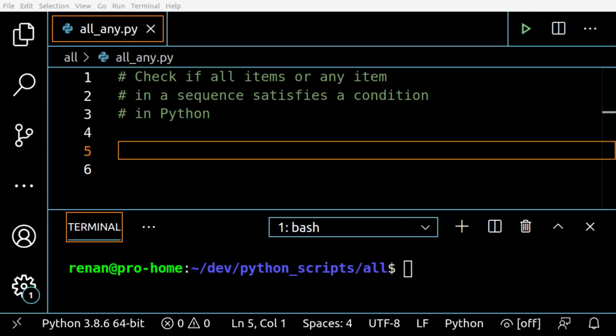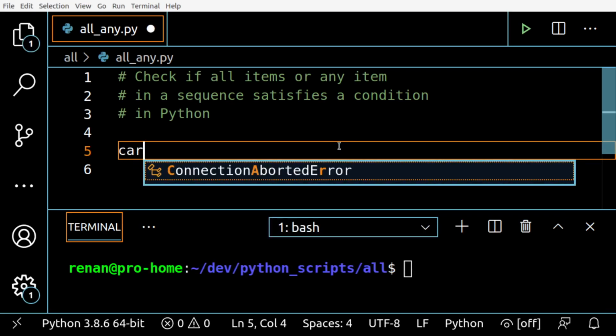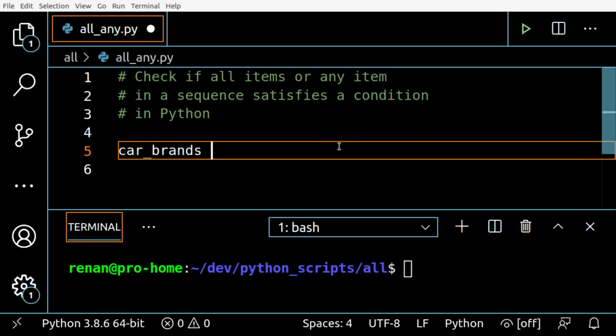Hey everyone, in today's video I'm gonna share this nice trick in Python to check if all items or any item in a sequence satisfies a certain condition. So let's first create this list of strings.